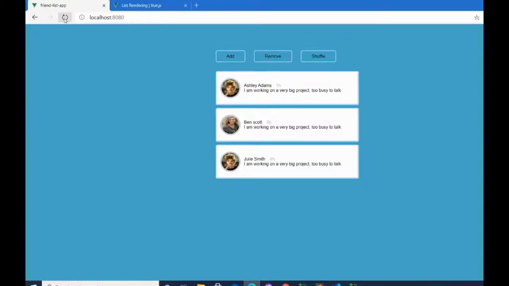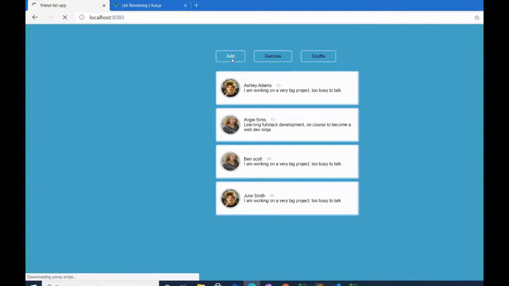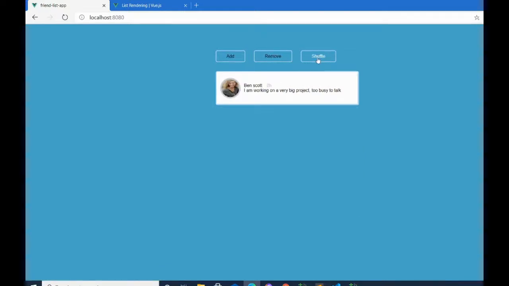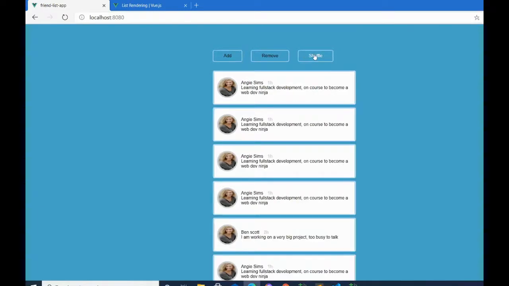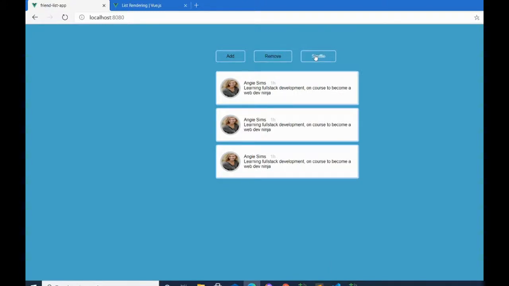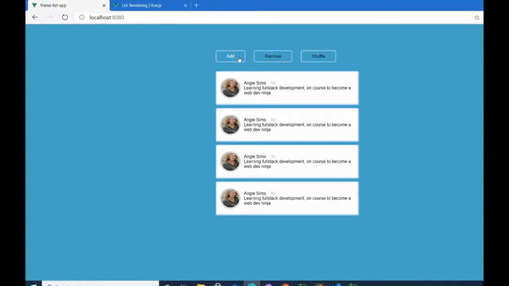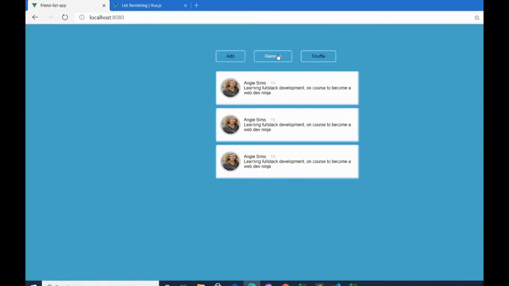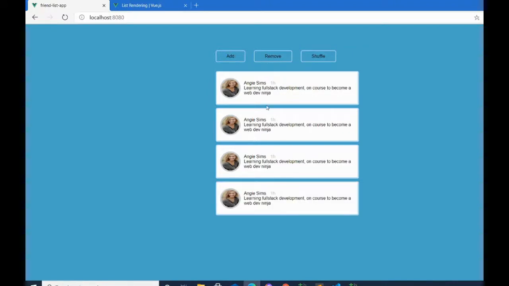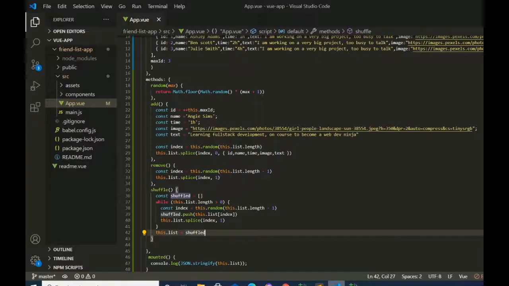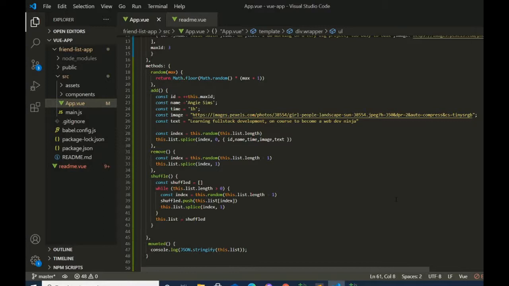Okay, if I do a refresh, it's adding, removing. If I add a few, let's see if it shuffles. Okay, so we can see it's shuffling, but it's not animating. If I do remove everything and shuffle, okay, when we animate it, we can see this moving because we've got the same item now. So the next thing we need to do is the animation. Now for the good part, doing the animation.